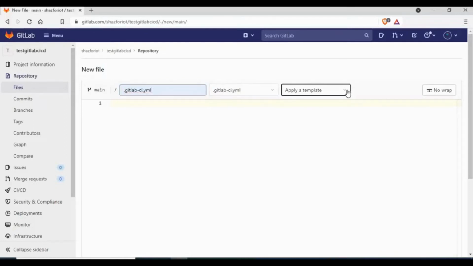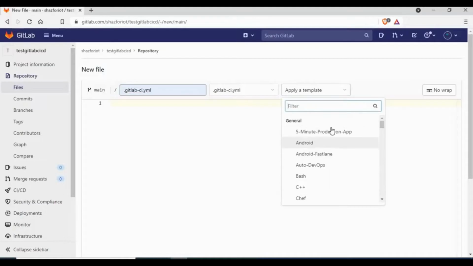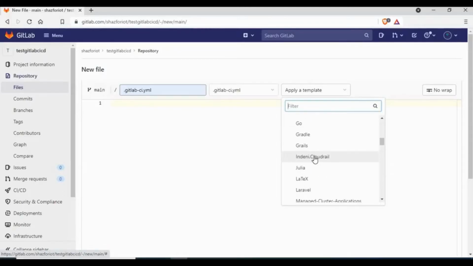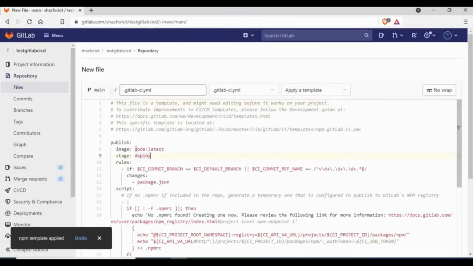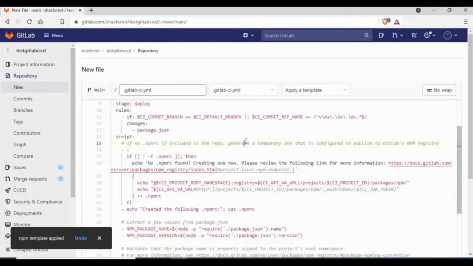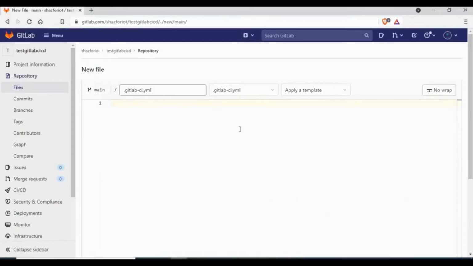You also have different options to use templates. There are different application templates you can use, like C++, Sharp, or Docker. For example, for npm, it will give you some templates like how you use node and deploy and all those things. I'm not going to use any of this. I'll just delete it. So I'm not going to apply any template.